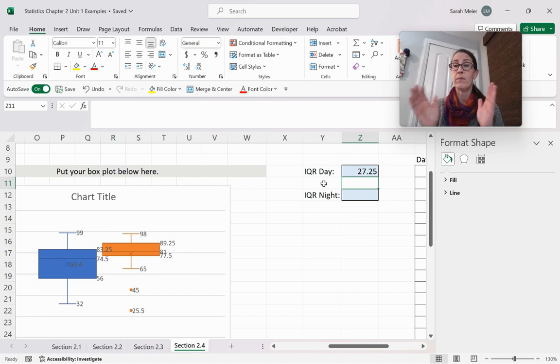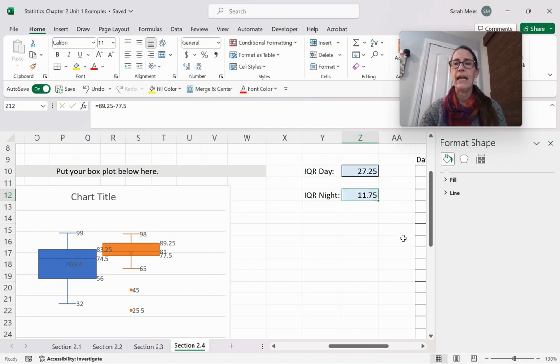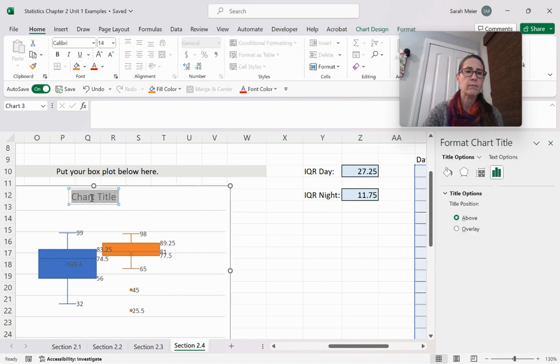So the middle 50% grades have a spread of 27.25 points. For the night class, it's 89.25 minus 77.5, and that's 11.75. So there is a smaller spread for my middle 50% for my night class. Now, so this was exam scores, I think, or quiz scores.